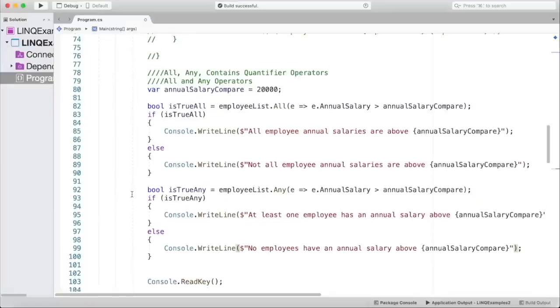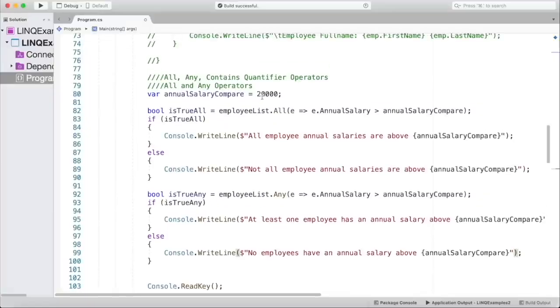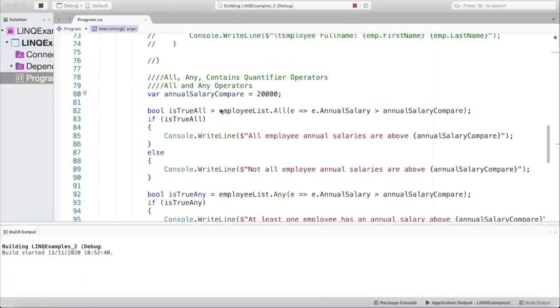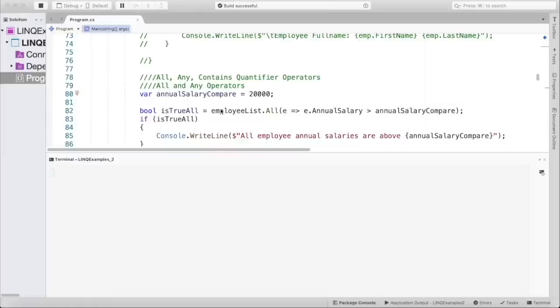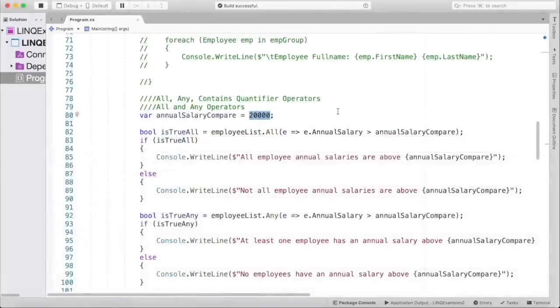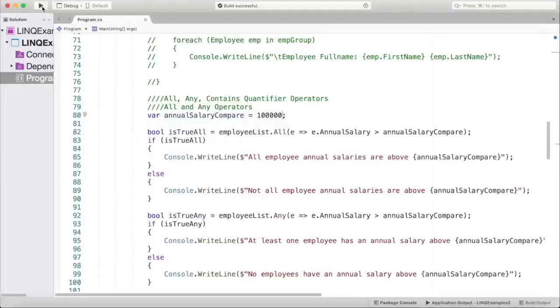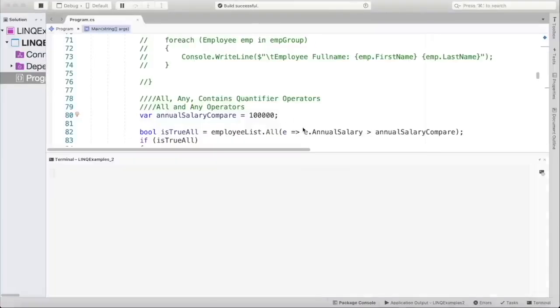Let's run the code. Great, this is an expected result. Let's change the annual salary compare variable to 100,000. Great. And let's change the annual salary compare variable to 40,000.